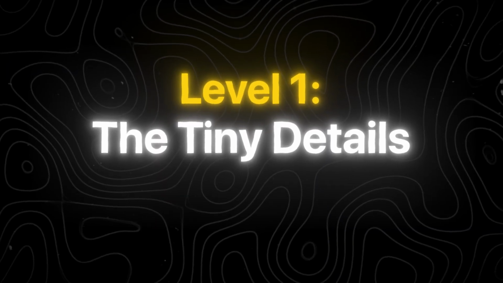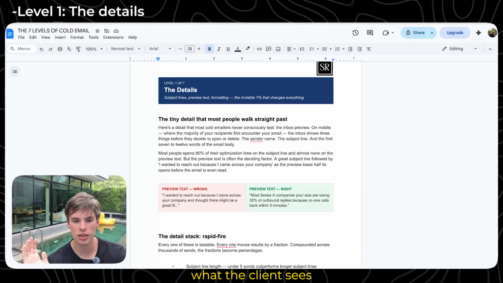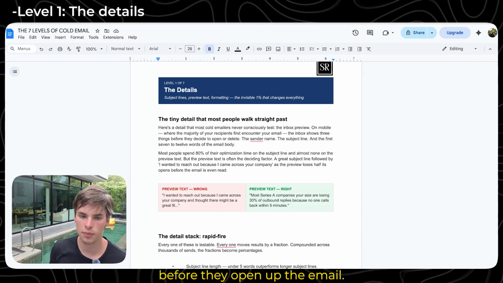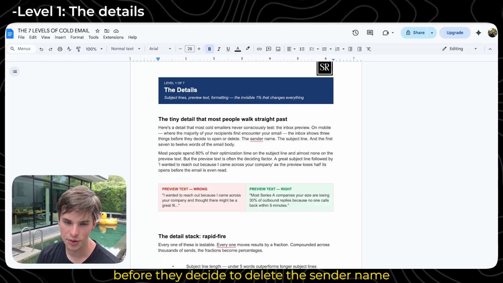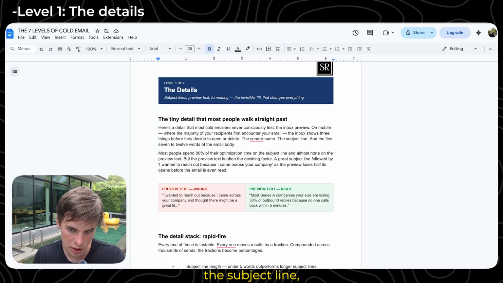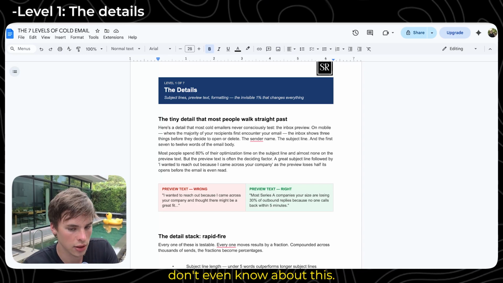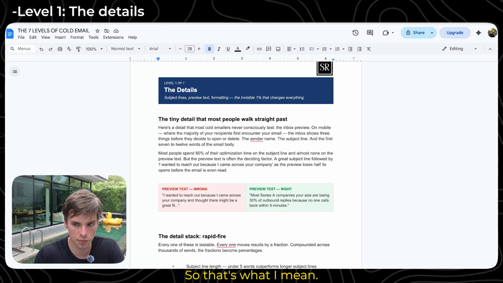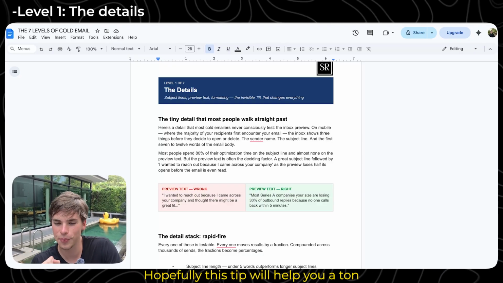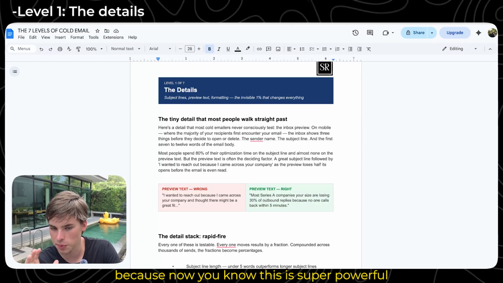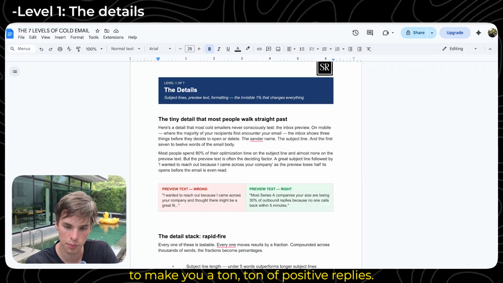So level 1, the tiny details that most people just walk straight past. Like I said, the inbox preview, what the client sees before they open up the email. Especially on mobile, where the majority of recipients encounter your email, it shows 3 things before they decide to delete: the sender name, the subject line, and also 7 to 12 words of your copy body. Like 80% of the people don't even know about this. 99% of the people don't optimize this. So that's what I mean. Level 1 is already starting off quite strong, right? Hopefully this tip will help you a ton, because now you know this, it's super powerful, and hopefully you start using this. It's going to make you a ton of positive replies.